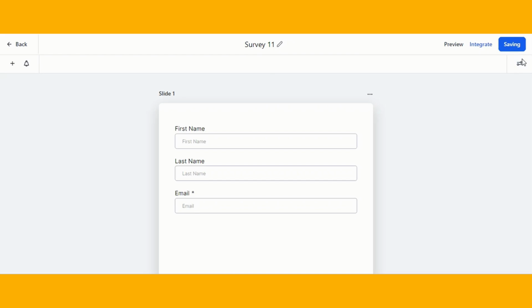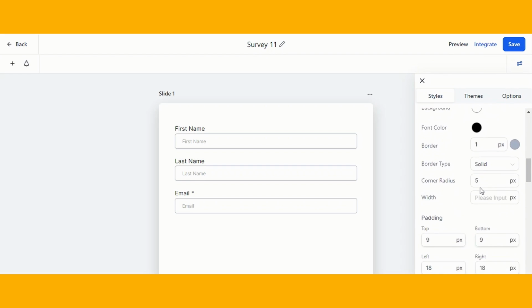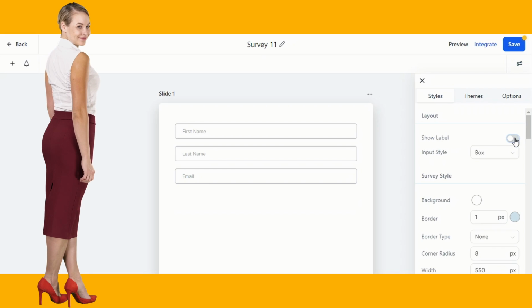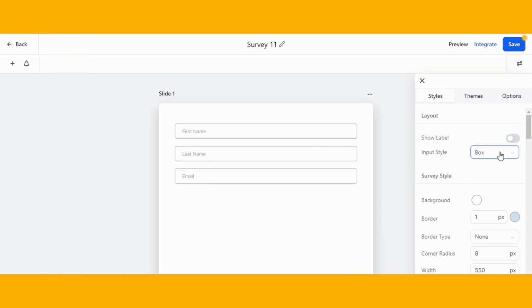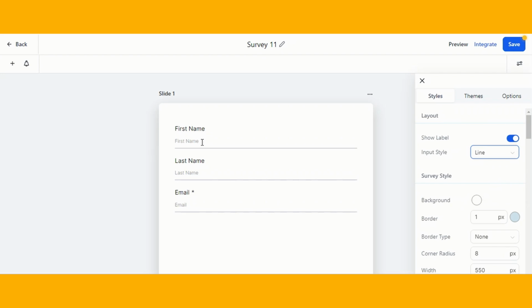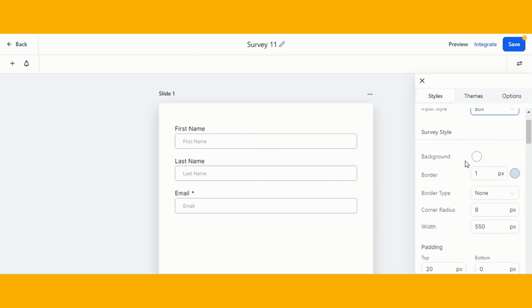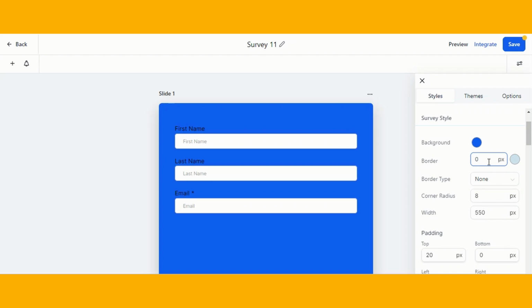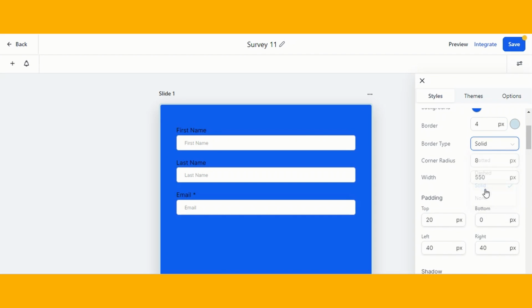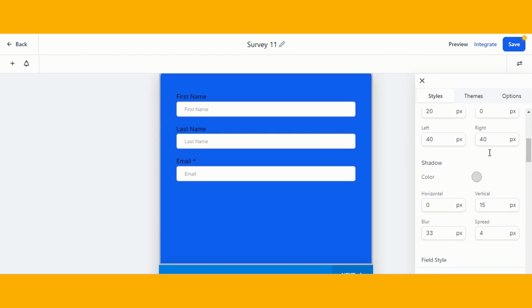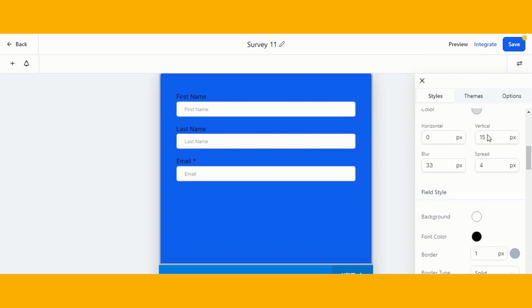Branding is key. HighLevel lets you customize your survey to match your style. Choose colors, fonts, and images that scream, "This is my survey, baby." Open up the Style and Options menu from the right side and customize your survey to make it your own. Keep the Show label turned on, customize the field input style, and change the color, border, and padding options. Add some shadow to your survey if you like.